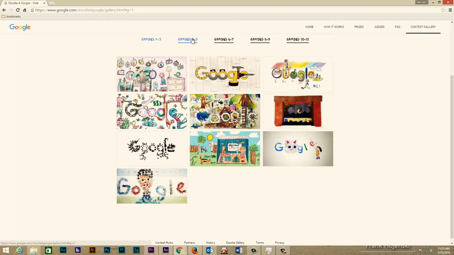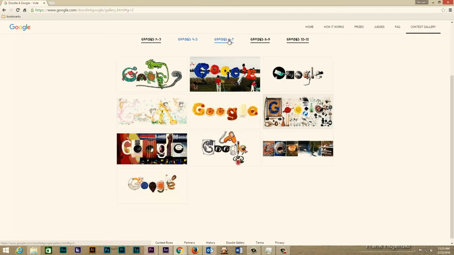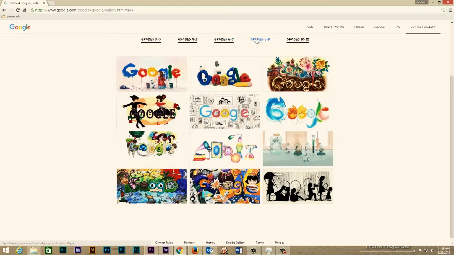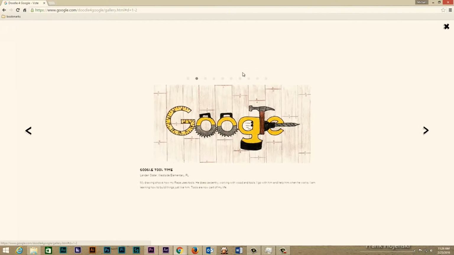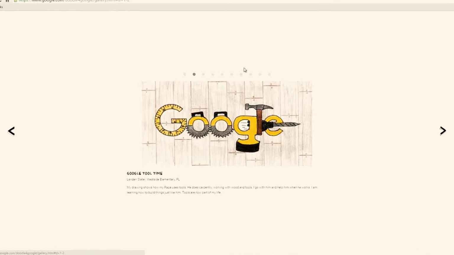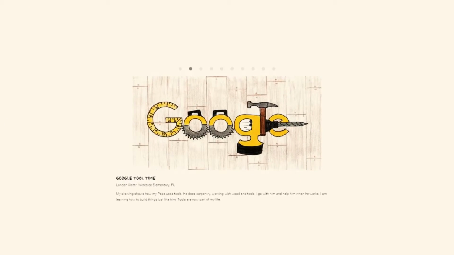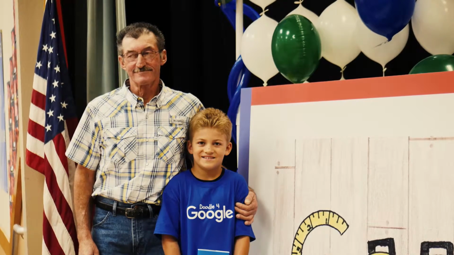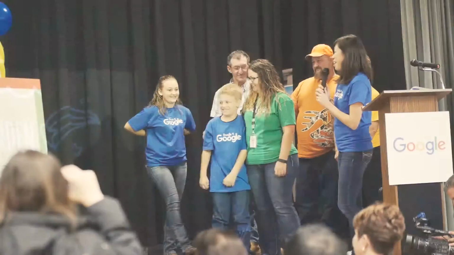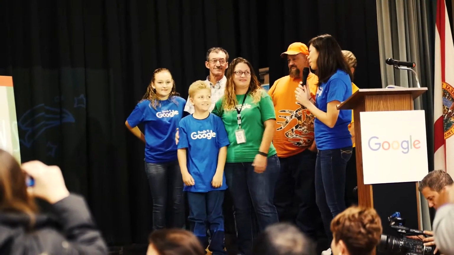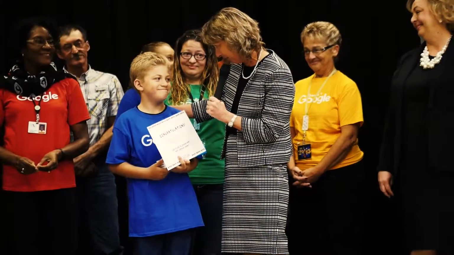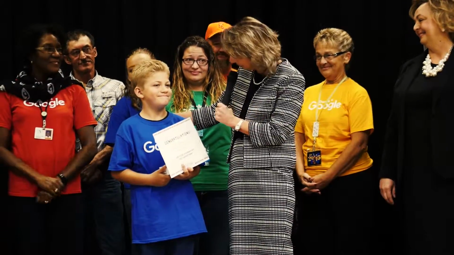Every year, K-12 students are invited to create their own Google Doodle for the chance to have it featured on the Google homepage. Slater's doodle, called Google Tool Time, expresses the student's love of quality time spent with his grandfather and working with tools. Slater will now advance to compete for a national finalist spot online through public voting now through February 22nd.